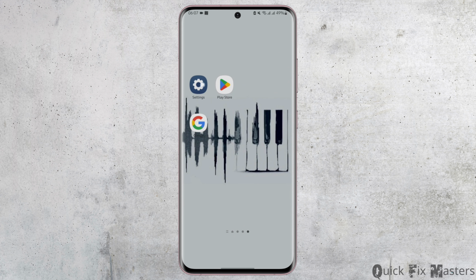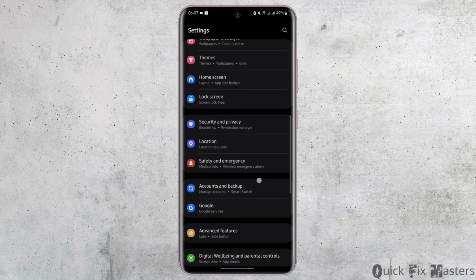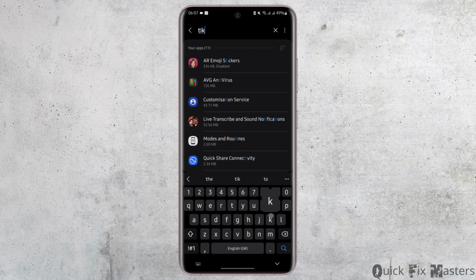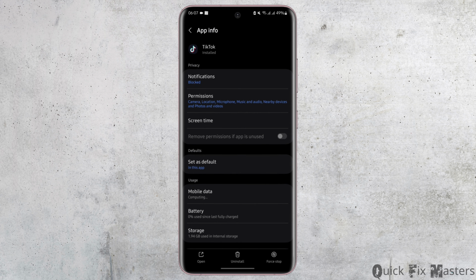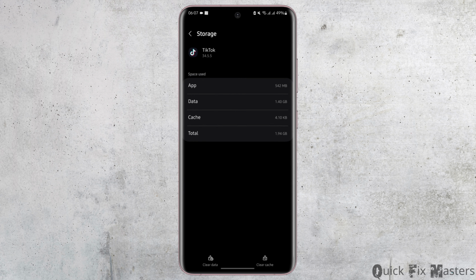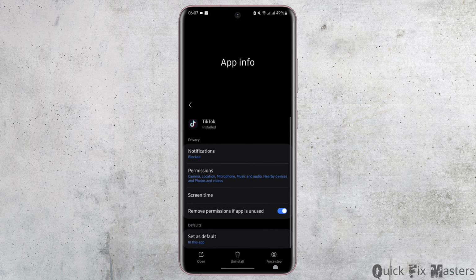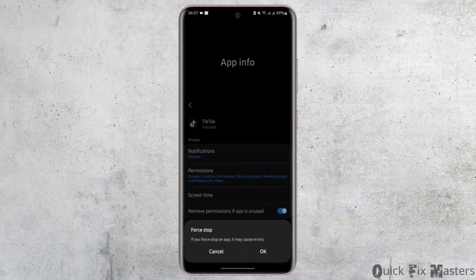Once you do so, head over to the Settings app, scroll below to Apps, and search for TikTok. Here under Storage, clear the cache. Once you do so, go back and tap on Force Stop on your bottom right. Tap on OK.